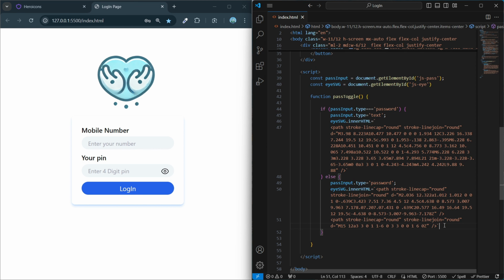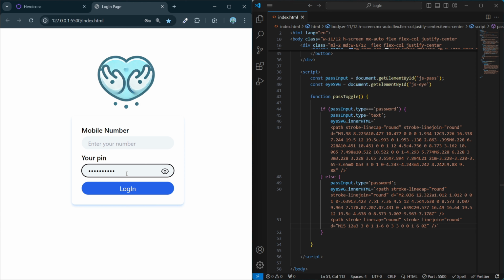And let me show you. This is the password. Okay, and this is the icon. So here it is. We have changed the icon. We're watching the password, and here it is. We have hidden the password again. We have changed the icon. So that's what we wanted to do, and we have done it.